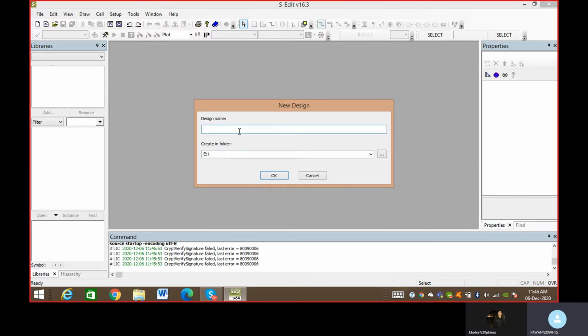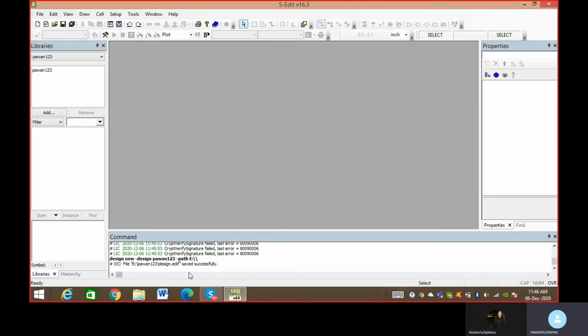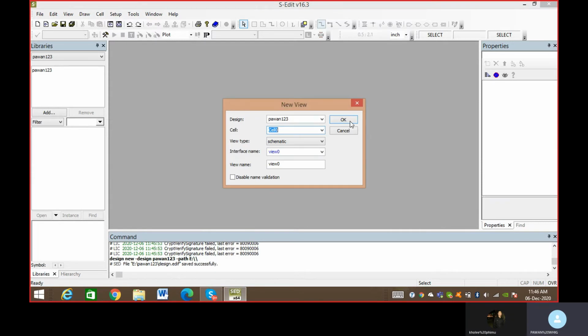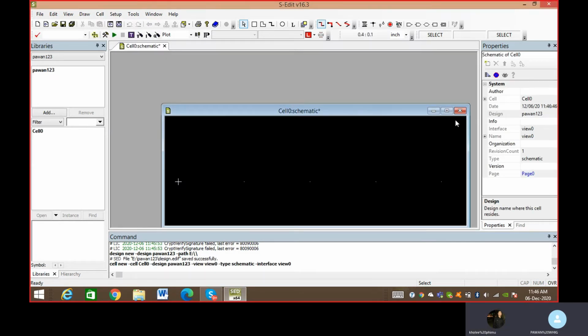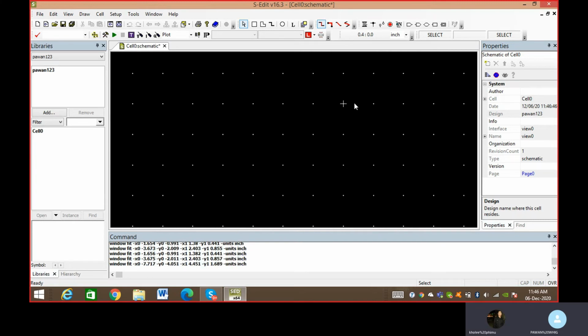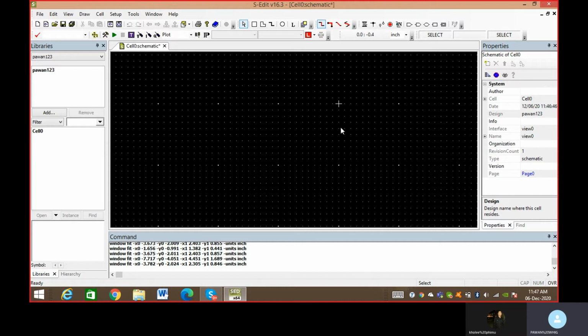So for the design name, let us suppose I'm taking my name, Pawan123, right? Once you give the design name, you click OK, and your design is successfully saved. After that, you go to Cell, click on New View, and then click OK. Then this schematic appears, and I am increasing or decreasing the size with the scroll of the mouse. This is the sheet where we have to create our circuit.